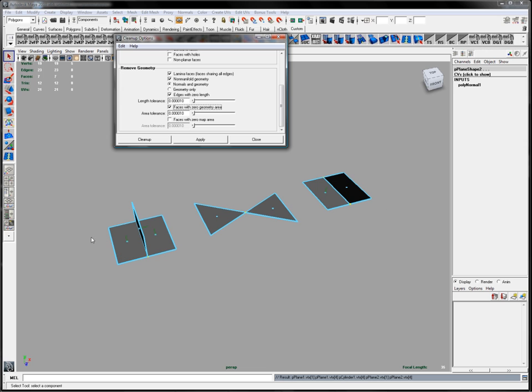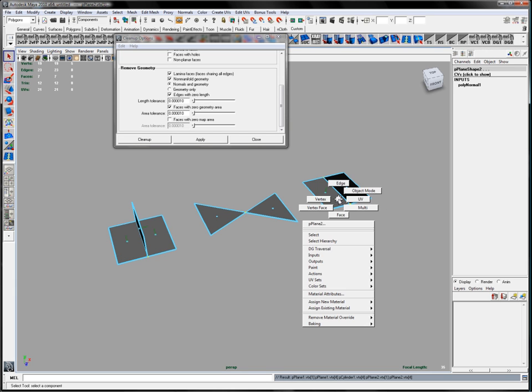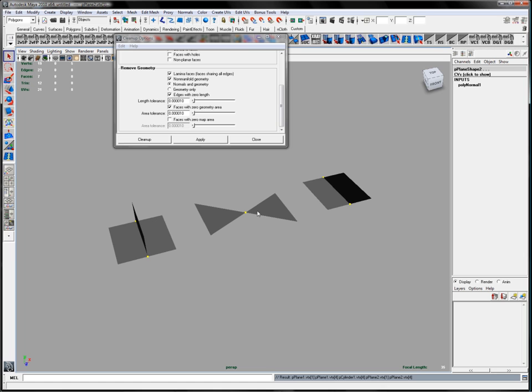highlights all of the, or goes to component mode for all of these, and if I go to object mode, you can see it's highlighting the components that are causing the problems. So it sees these vertices here, this vertice here, and these vertices here as a problem, and it's flagging all of these objects as being non-manifold.